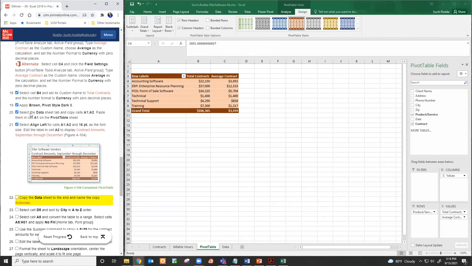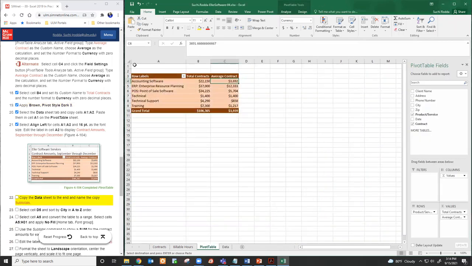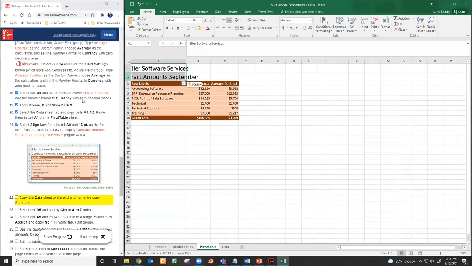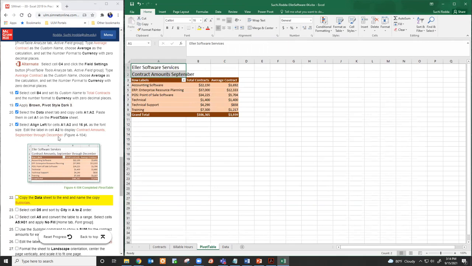Okay, select data sheet tab, copy cell family 2. So we go to just the Control C and paste and align left 16 point. So it doesn't have an alignment right now. 16. Display contract amount September to December.